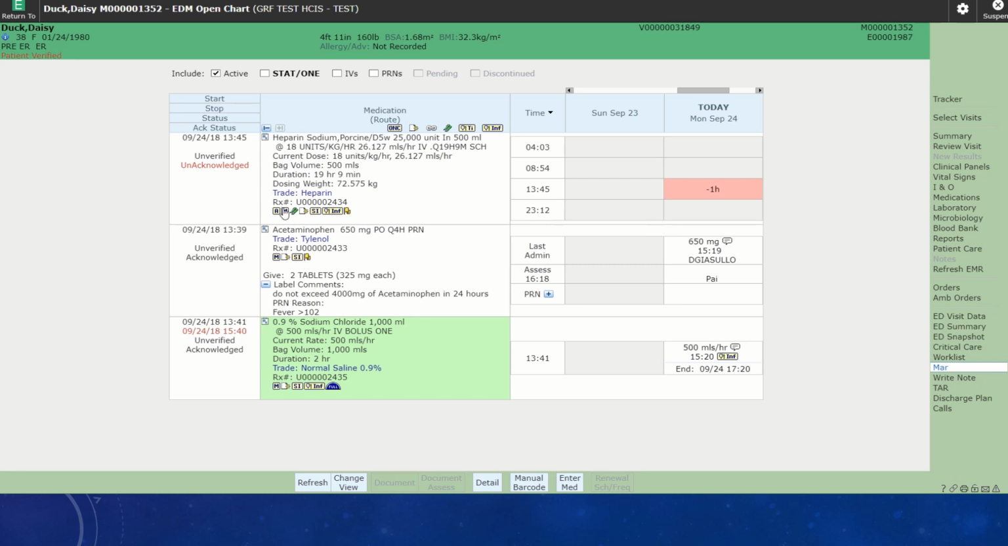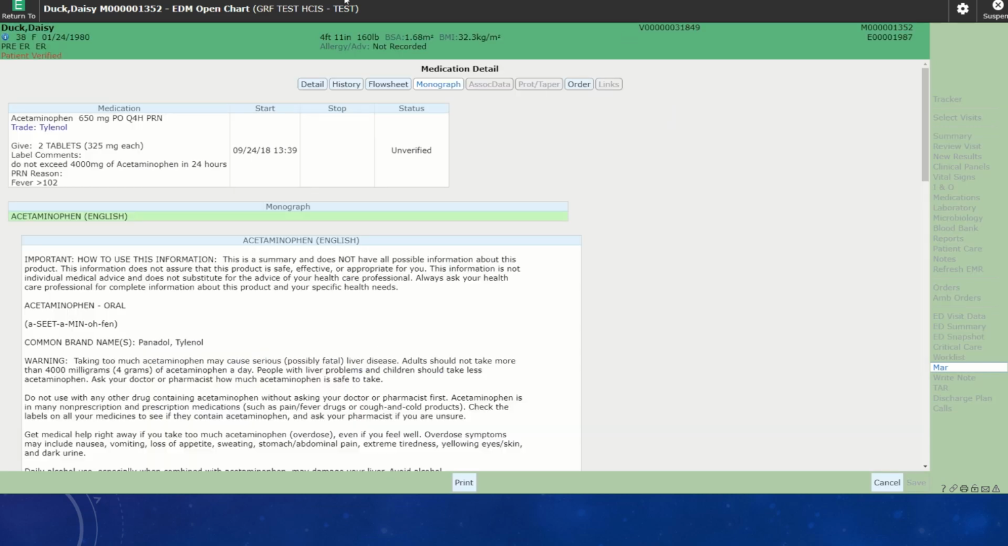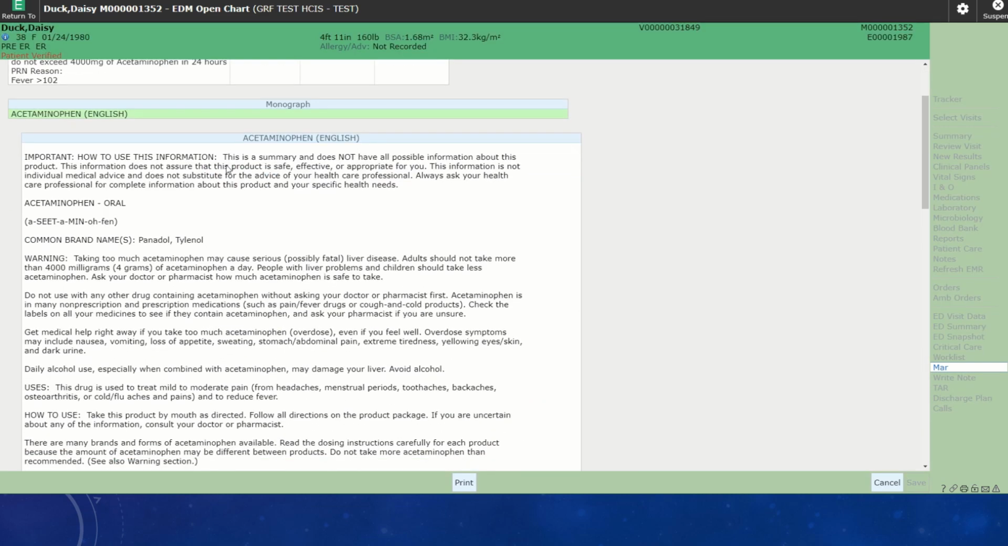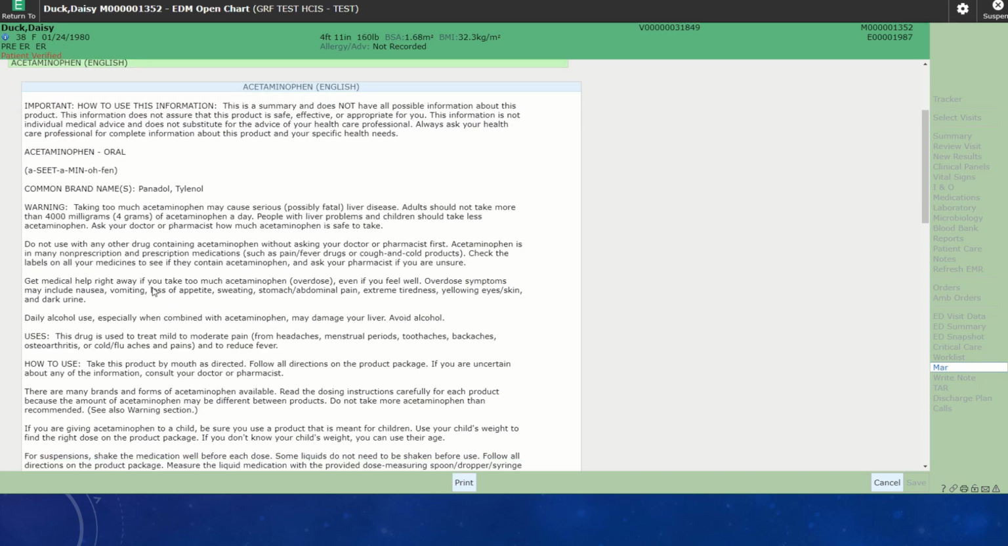You also have little information here. It doesn't matter which little icon you click or little character, they all take you to the same screen. It's just a different tab. So for example, if I click the M on the Tylenol, this is going to take me to a monogram detail section, which is really nice. It's going to give you in layman terms what information there is on the drug.